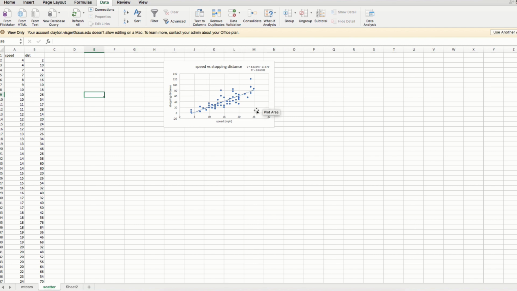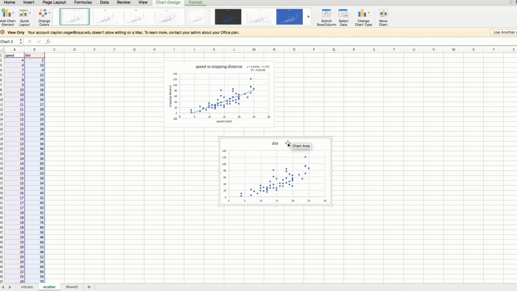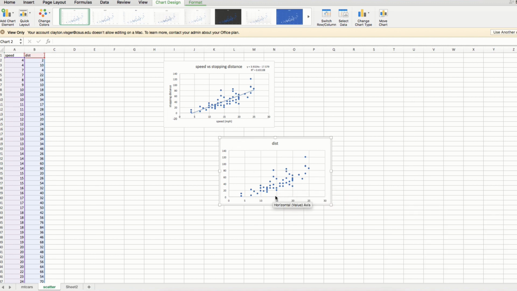So first, let's start with how to actually make this graph, and then we'll run the regression analysis. And it's really as simple as what we did for a scatter plot. So we're going to highlight both of our columns of data, our x and our y values, and we're going to make a scatter plot. Again, remember, speed is the first column, and so speed is going to be our x variable, and then our second column is typically going to be treated as the y, or response variable.